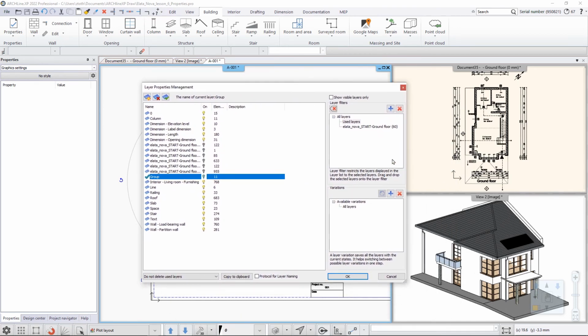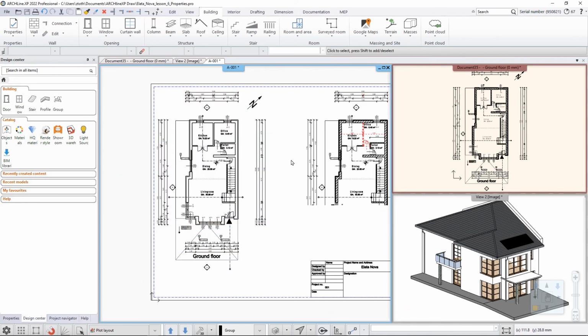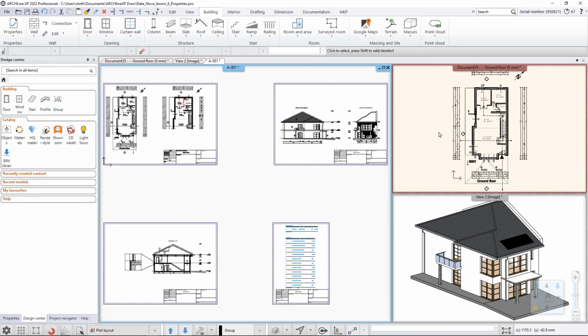because it has a completely different setting. It is differentiated from the original 2D. The instance has a different setting for the layers. And as you can see, you can only control the visibility, nothing else here in this layer list. So this is how it goes. You can make sure that you have the proper content on your plot layout, the proper content in the 2D and also in the 3D.